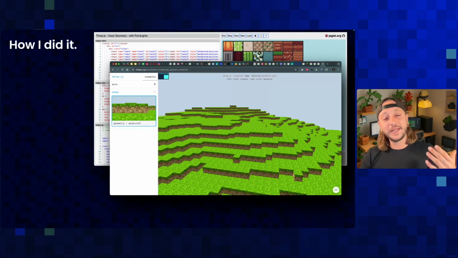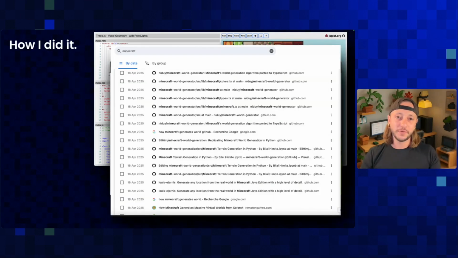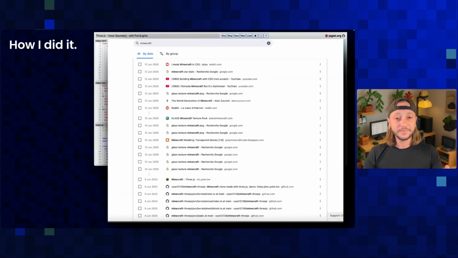And when I say that I read a lot of articles and checked a lot of demos, my Google Chrome history can attest to that. As you can see, I started back in April. Actually, I started in February, but this was just a screenshot from April, and I dived into a lot of Minecraft content. I checked a lot of Minecraft GitHub projects to see how they handle the world generation. And plus, making that in Three.js, even with Cursor, was not so easy.